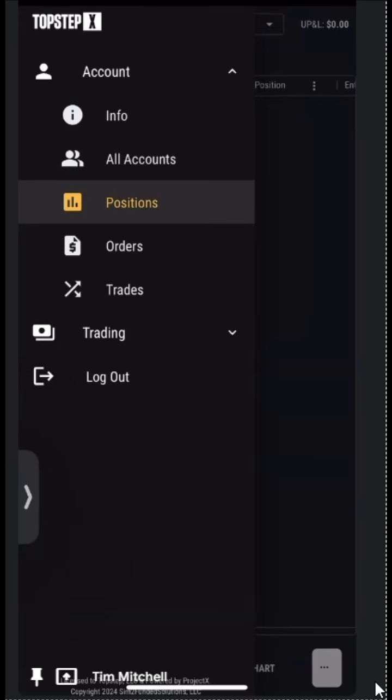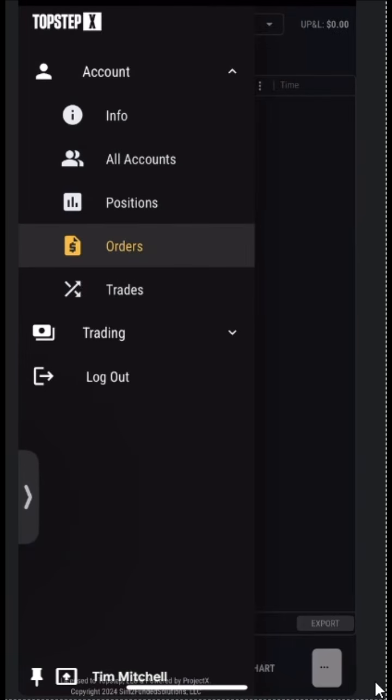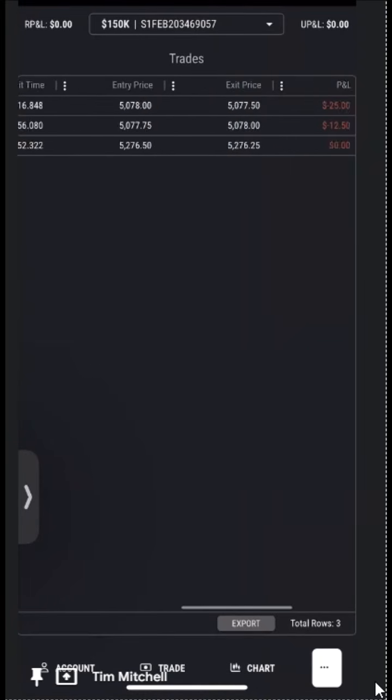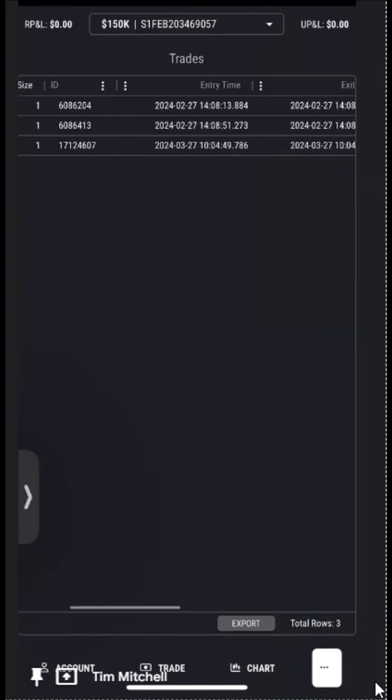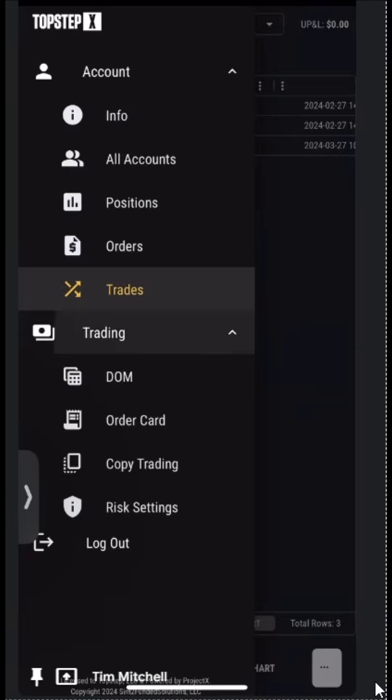We can tap Orders to show any orders that we have. Tap the three dots again. And we can check our trades, which is the historical information about any trades we had taken. By tapping the three dots again, we go back to the main panel and we can choose the trading functions.